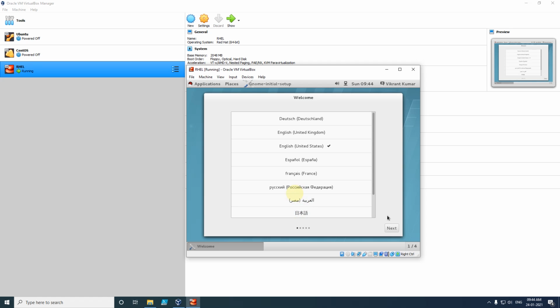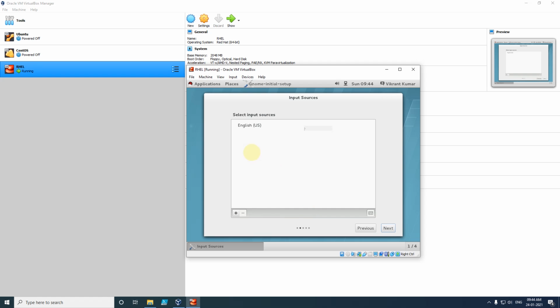So now our system has started after installation, and in the first window we got the welcome message, and in this one we are seeing what language we had selected. So we had selected English, so here we are seeing English. Now to go to the next page, just click on next, and here also we will be seeing the input source. In this one also we had selected English, so here we are seeing English.